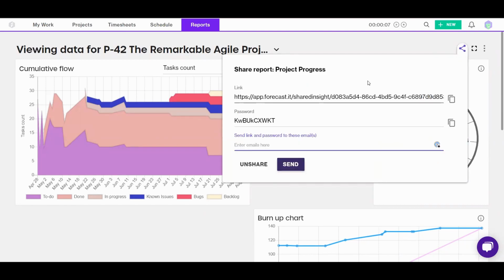And so what this is essentially is a sharing option. And importantly, here you can share the given report with a client, even though they are not a user in Forecast per se. So all you need to do here is just to type in the email of the person in question, and they will receive an invite to see the report.